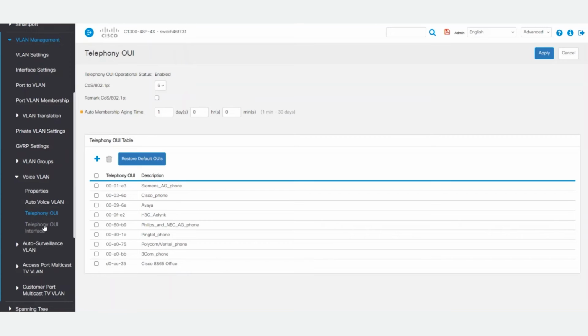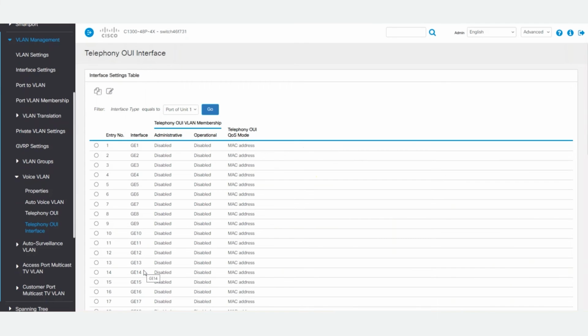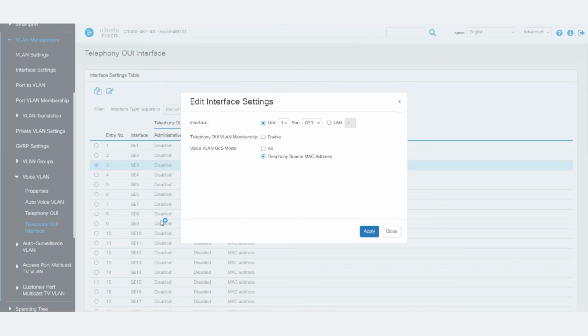Next, go to the telephony OUI interface under Voice VLAN. Select the interface associated with your phone and then click the Edit icon. You will need to enable the telephony OUI VLAN membership for all interfaces associated with your phone. I will only apply telephony OUI to the G3 interface. You can also choose for all QoS attributes to be applied on all packets that are classified to the Voice VLAN with the Voice VLAN QoS mode All option.